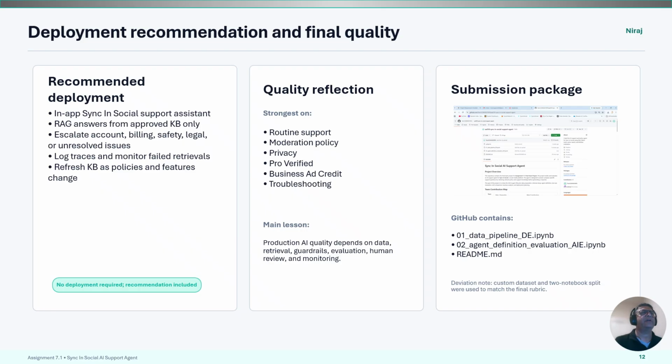Reflecting on the final product, the agent performed exceptionally well on routine support, moderation policies, and general troubleshooting. The primary lesson from this project is that production-grade AI isn't just about the LLM. Its quality relies entirely on clean data, precise retrieval, robust guardrails, and ongoing evaluation. All of our evidence, including the two code-first notebooks and README, are available in our GitHub repository.